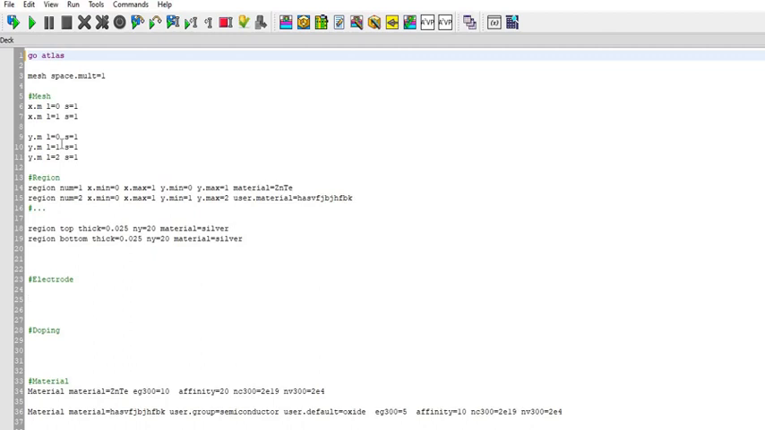So if you define any material here, but the meshing is not good, it will show you nothing. It will show you an error also. So meshing is one of the essential parts. You have to define the region and meshing in a synchronized manner. That will be helpful to you.